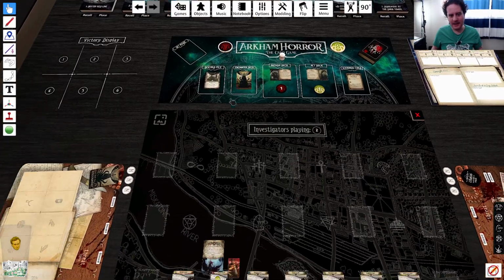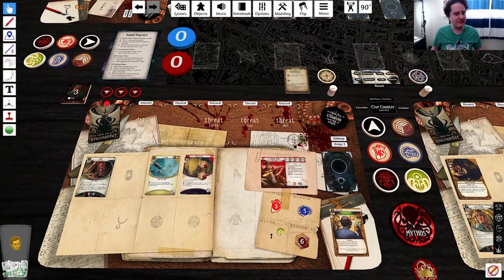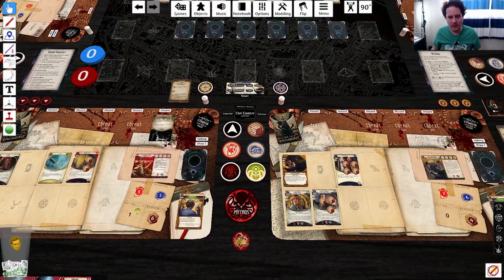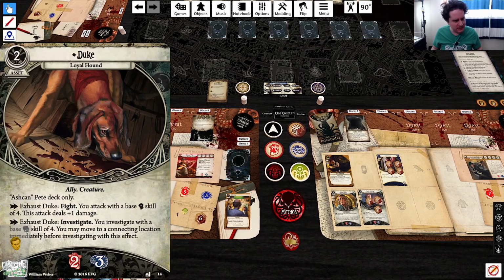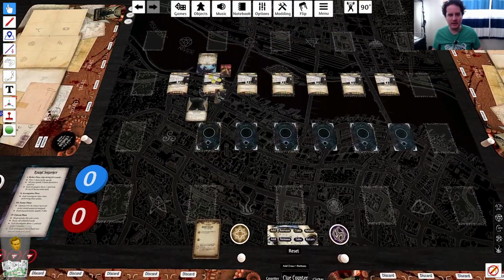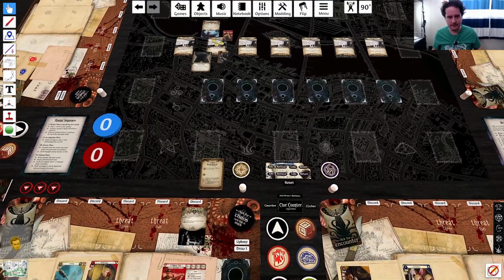All right. Now the scariest part when it comes to a custom campaign. The first Mythos cards. Star Chamber Constable. Hunter. Damage dealt by this enemy must be assigned to ally assets if possible. Okay. Duke deals +1 damage, right? Oh, yeah. Attach this card to the nearest location without a copy of this card attached to it. Trackless Darkness. After the last investigator leaves this location, discard this card. As additional cost to leave the attached location, you must spend 1 action. Okay.